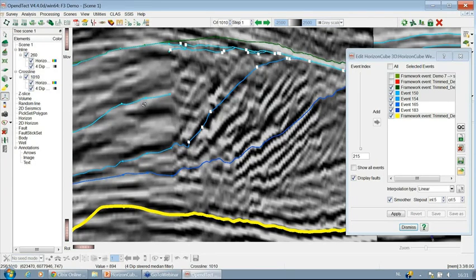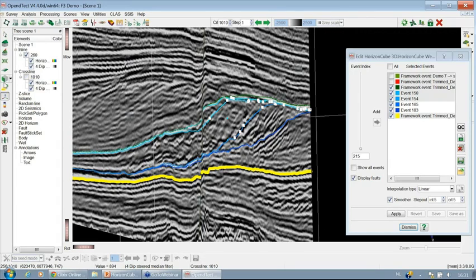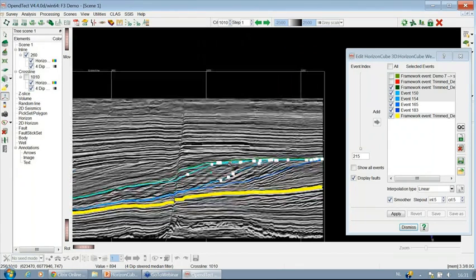Ideally, we suggest that you should be editing in a grid way. For example, I'm just setting up my display back. For example, if you have edited inlines, then on cross line you should also be editing so that you don't generate misties and interpolation errors.